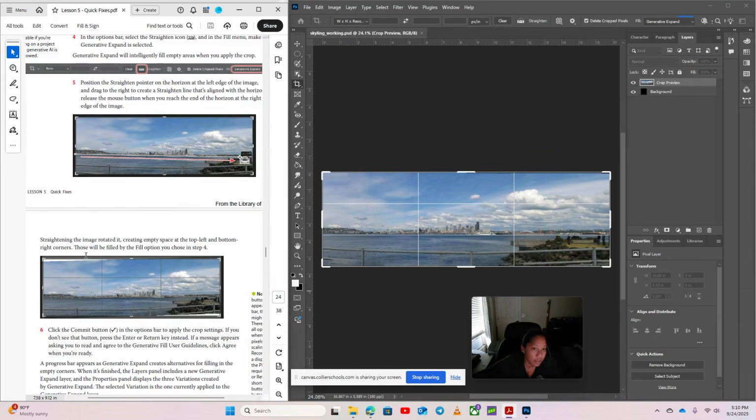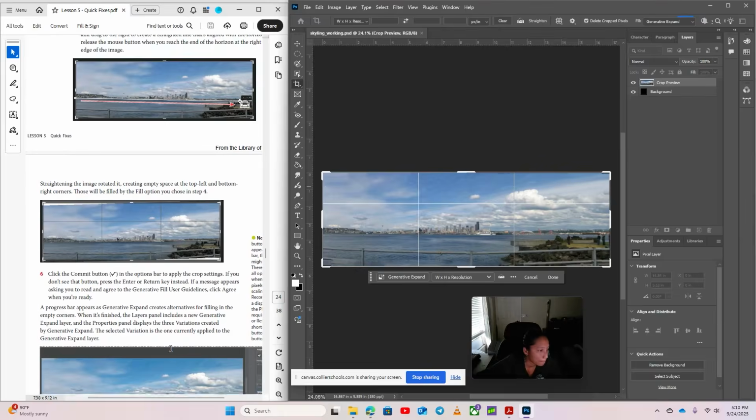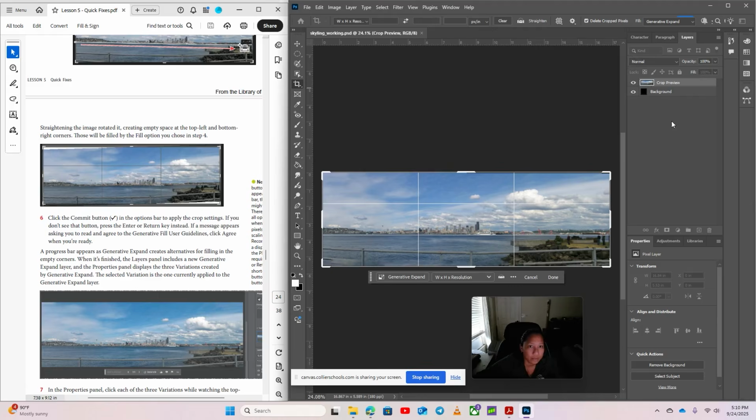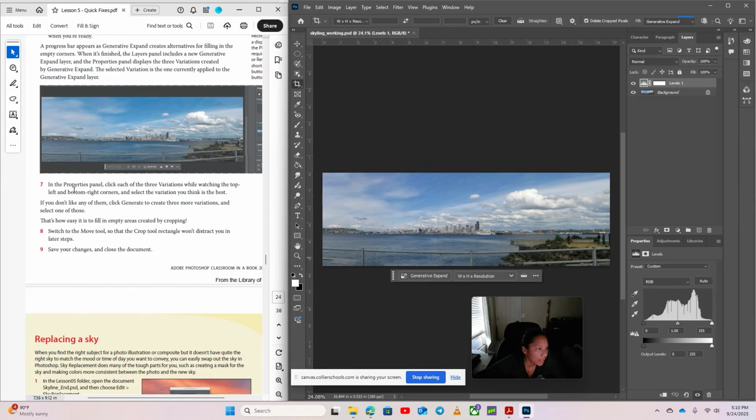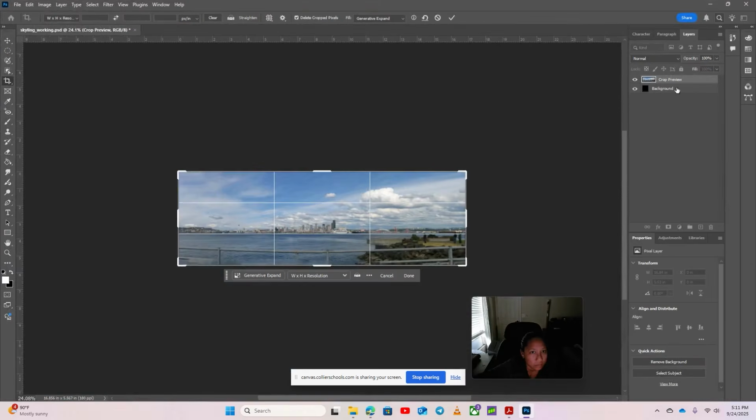So straightening the image slightly rotated it, and then the edges will be filled in by the option. Basically, when it slightly rotated it, it still made sure to add generative fill to the edges, so you don't have anything looking like it's missing. Then you hit the commit button, or I could hit done. If you don't like it, click generate 3 more options.